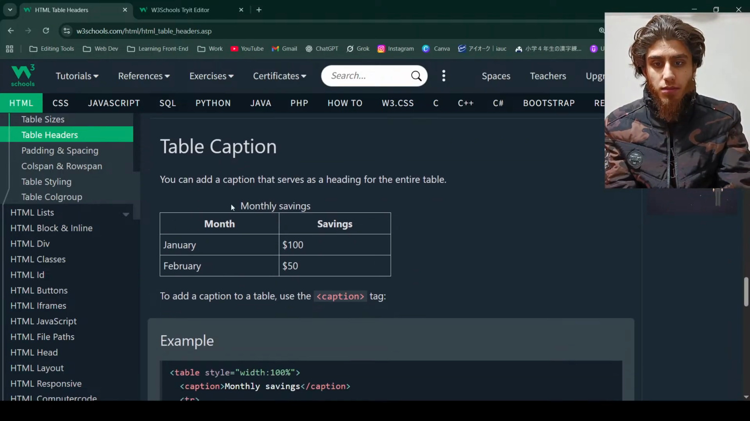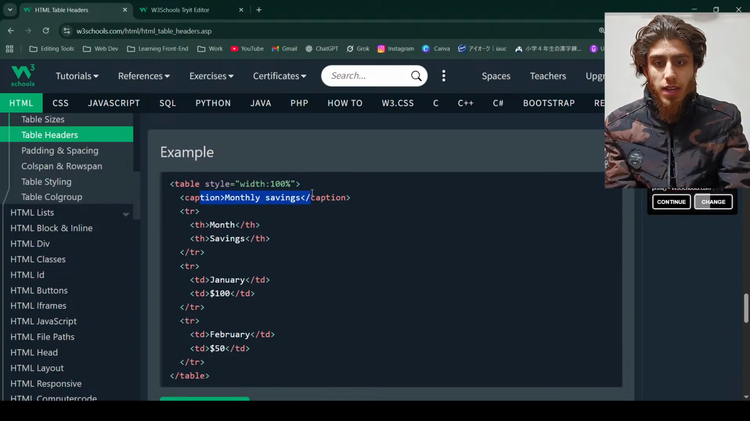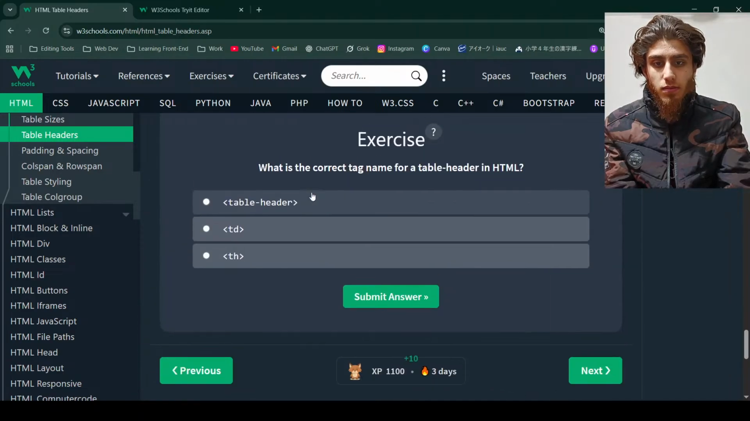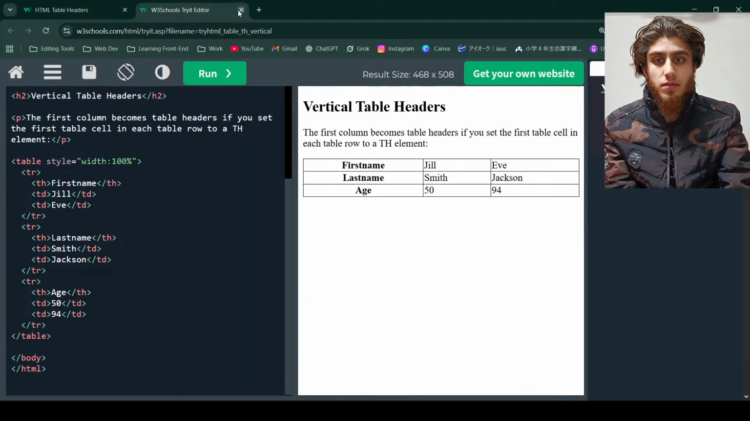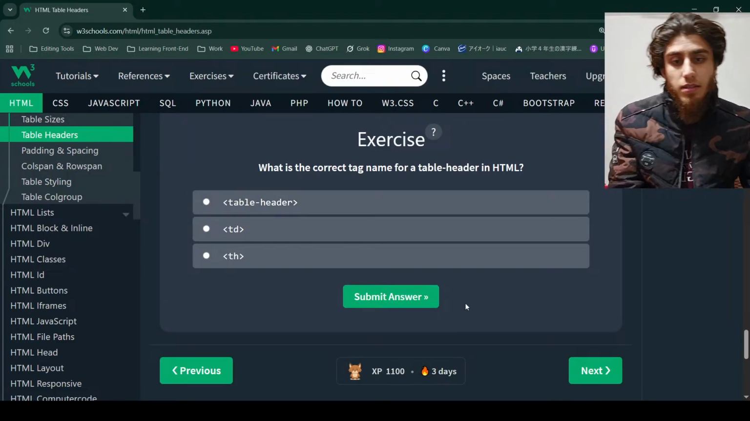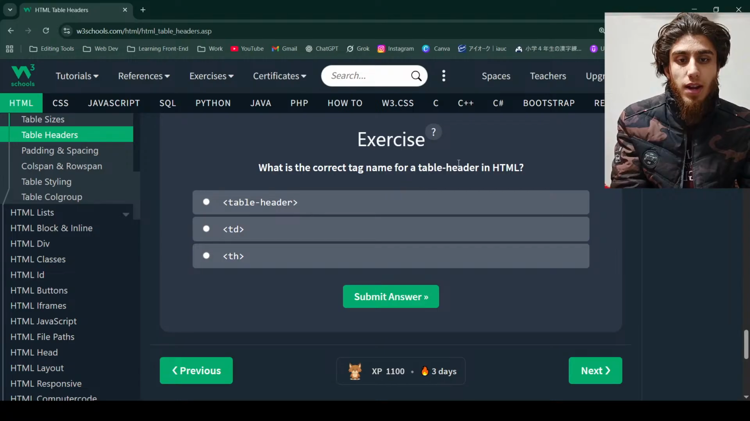Caption. This is the caption, monthly saving. Caption, monthly saving. What is the correct tag name for a table header in HTML?